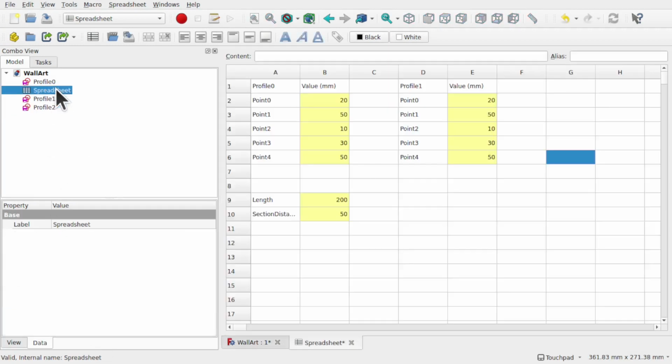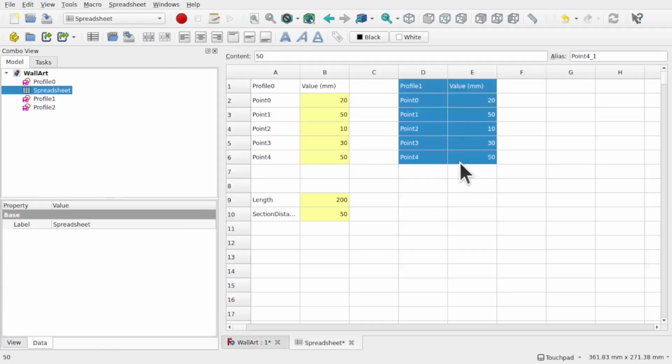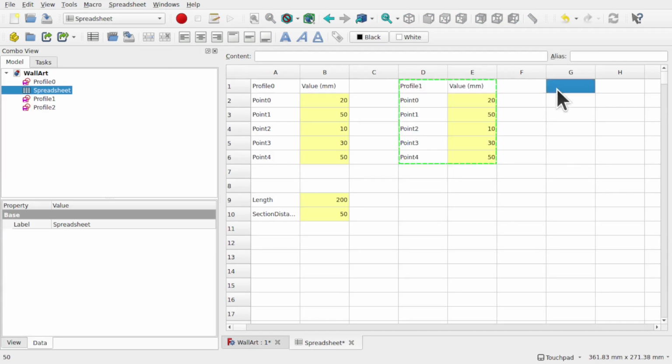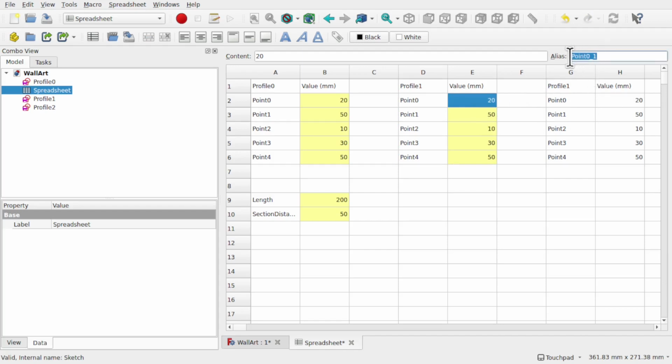Again, we need to take the spreadsheets and create a copy of these, edit copy or Control C, and paste them in a new cell, and then change the aliasing for each of these. So this one here is 0.0_1, and this is going to be profile 2. So this one is going to be 0.0_2, and carry on down.